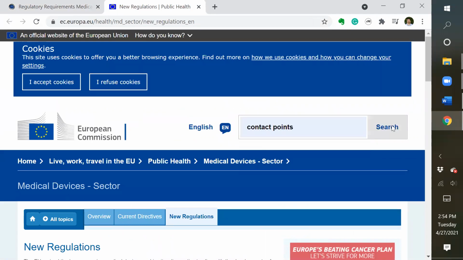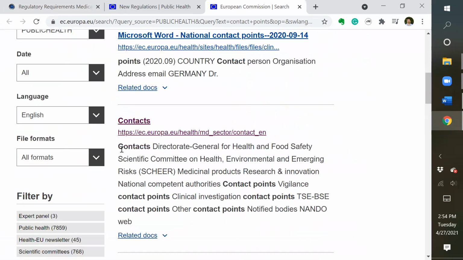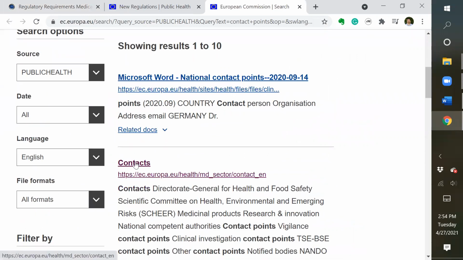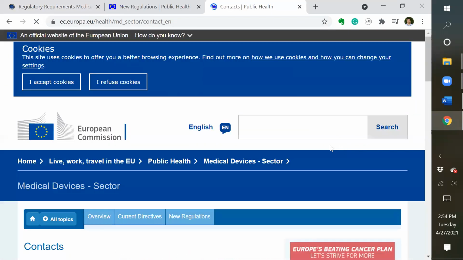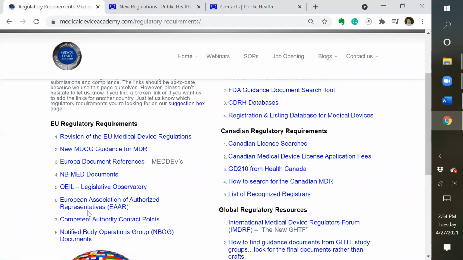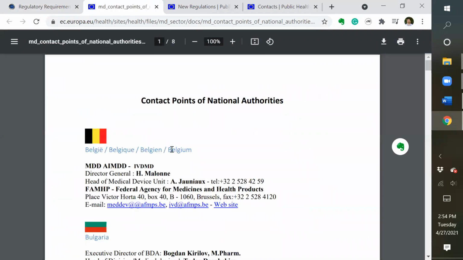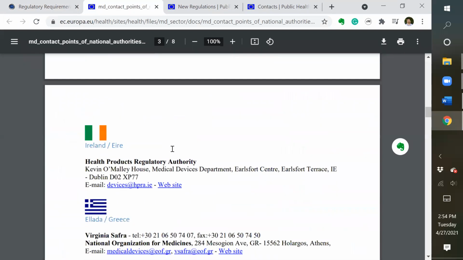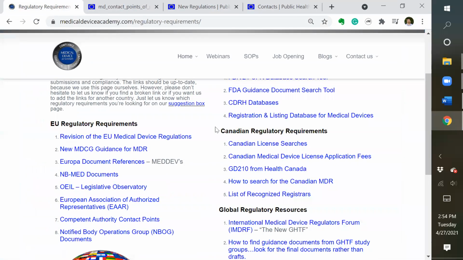So if we click on the European regulations document, go up here to the search and type in contact points and search, that's how you find the other contact points. The link we want is the second link. And down here it has national competent authorities contact points, vigilance contact points, clinical investigation contact points, TSC, BSC contact points. On our website, all we provided was one of them, this first one, the contact points. It has all the different member states and contact information for each of them. So that's something you will need.